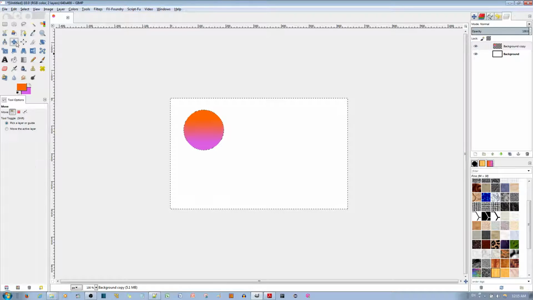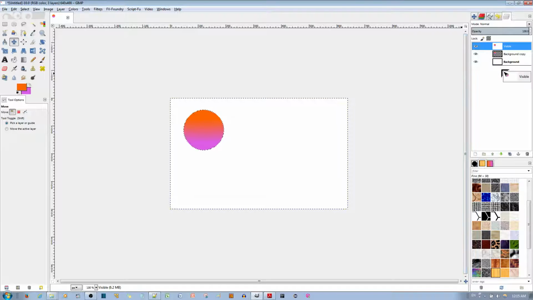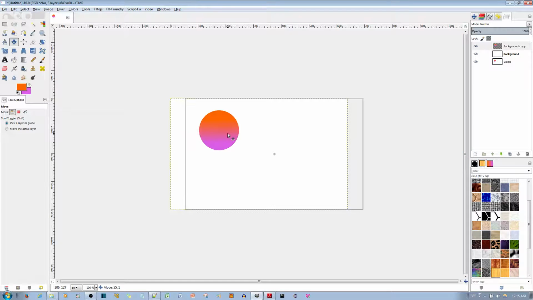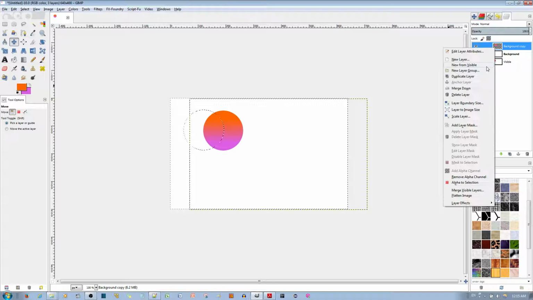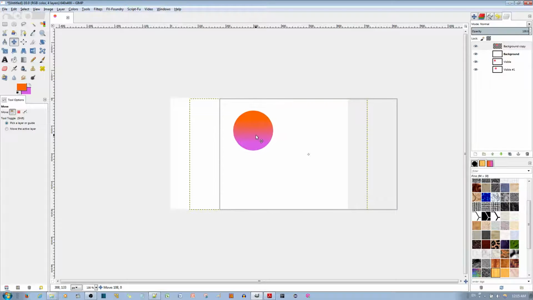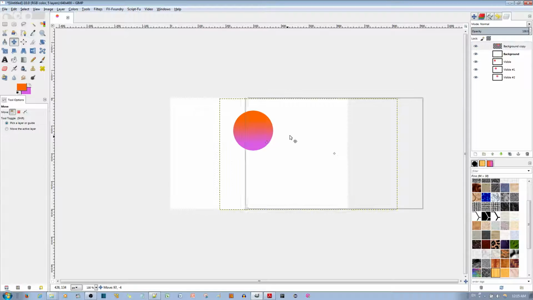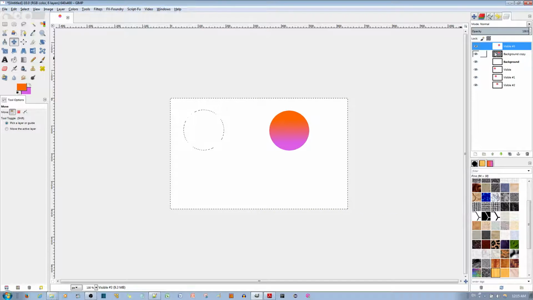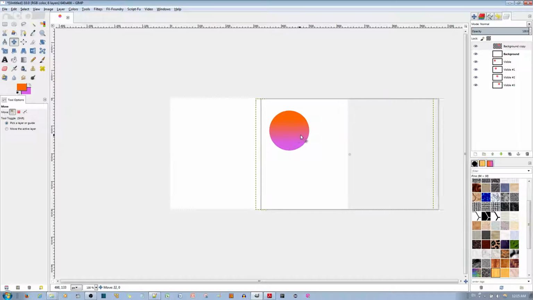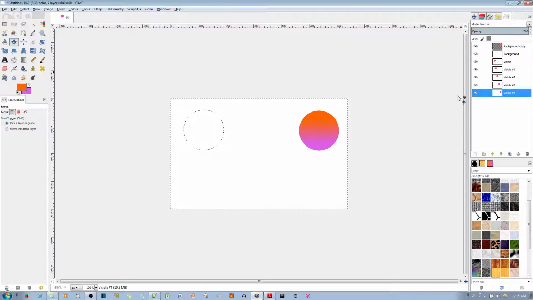Go ahead, select the move tool, and before you start moving the ball around to make the animation, right click one of the layers and select New from Visible, and you keep doing this after you move the ball around just a bit. New from Visible, new from Visible, and so the more layers you have with shorter increments of movement, the smoother the animation will look.